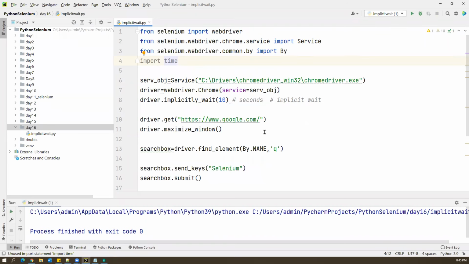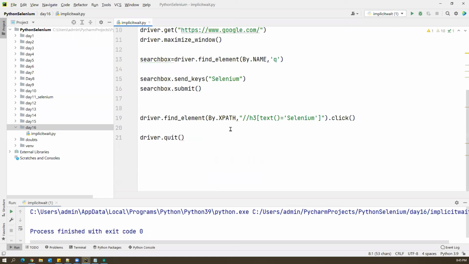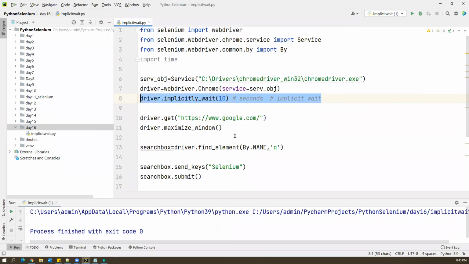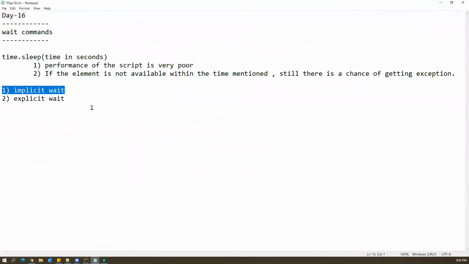So it is executed as usual. We haven't faced any issues. Only a single statement is required. Only one time I have to insert it at the beginning of the code, and then it will automatically take care of all the synchronization problems. And with this implicit wait, we don't have any performance issues; the performance of your code will not be reduced. So these are the two advantages of implicit wait.